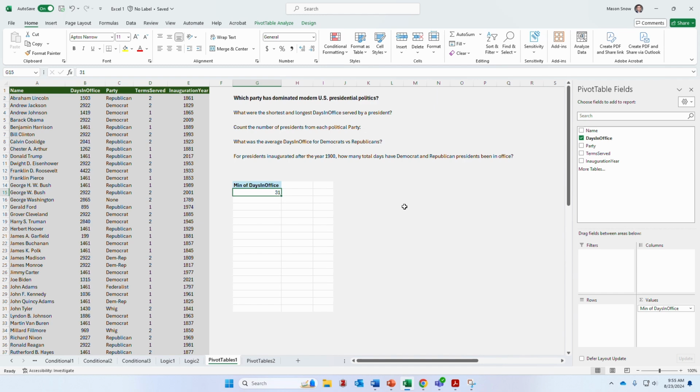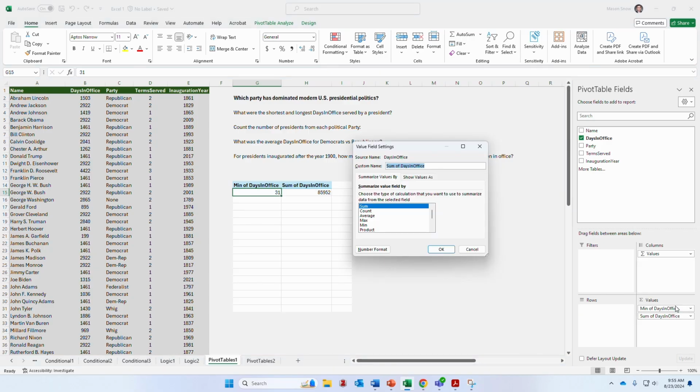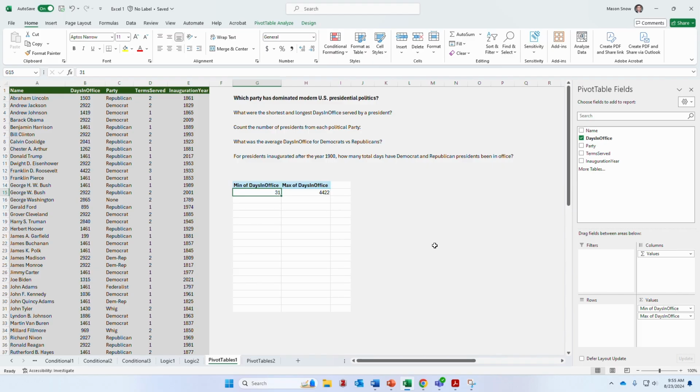You can summarize multiple fields in the values box. I'll drag down another instance of days in office. But again, instead of wanting sum, I click it, value field settings, and this time we'll hit max. And honestly, if I wanted these figures, I probably would have just opted for the formula approach. But let's move on to the next question to really see where pivot tables can be handy.